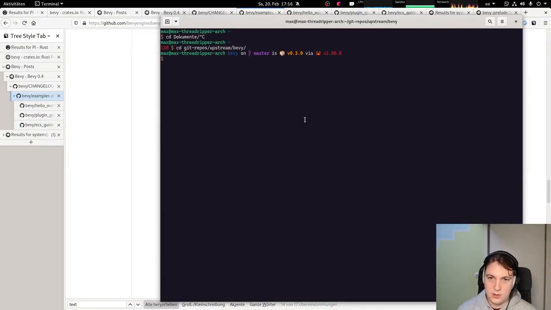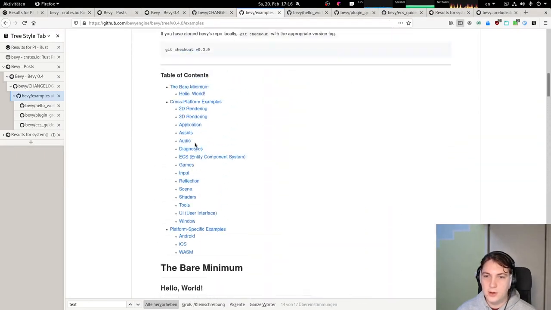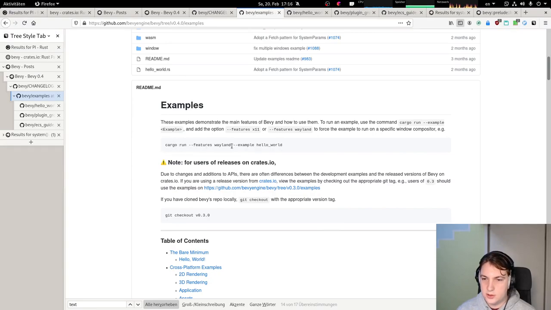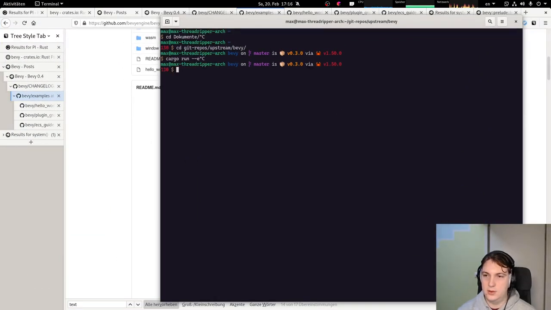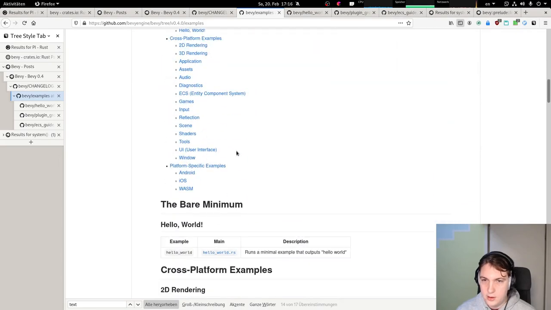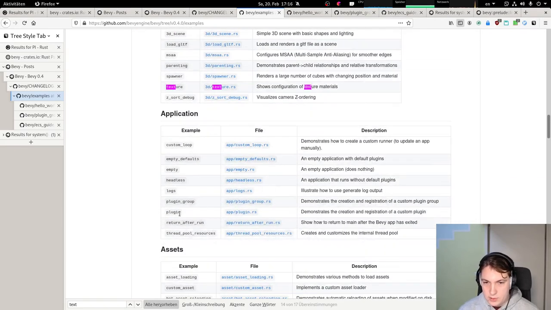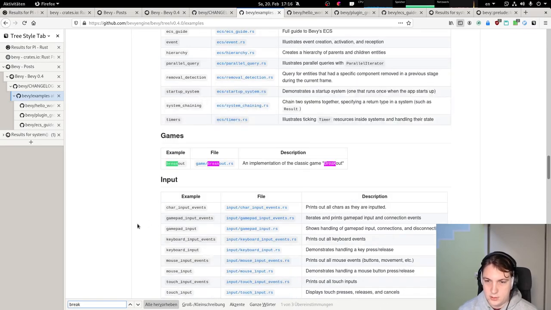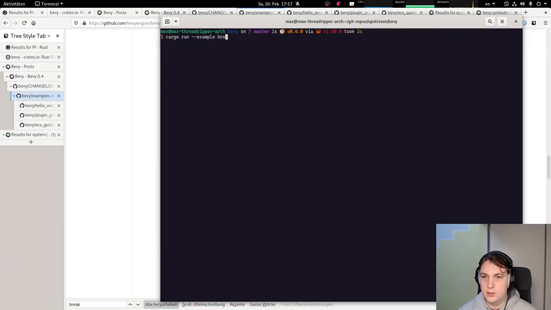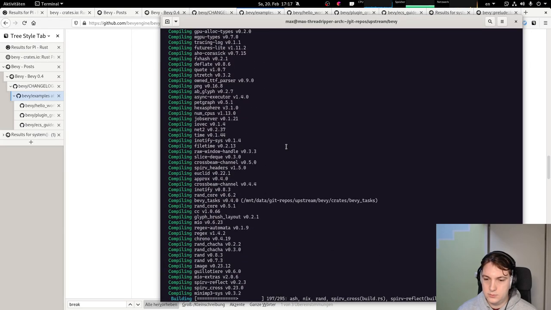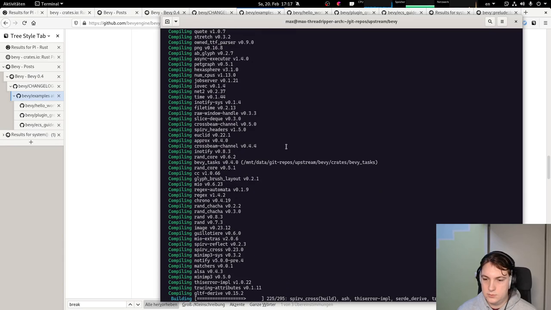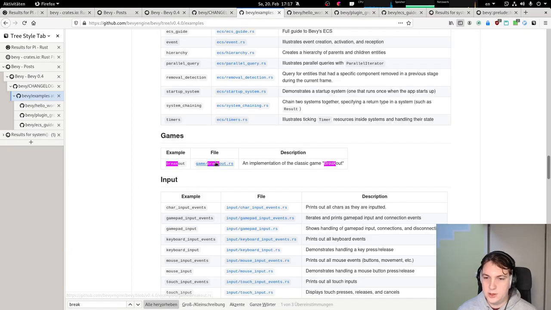Let's see. I'll run the examples again. Cargo run --example. First, let's pull. Cargo run --example, and then we want breakout. In the meantime, we can take a look at the code.